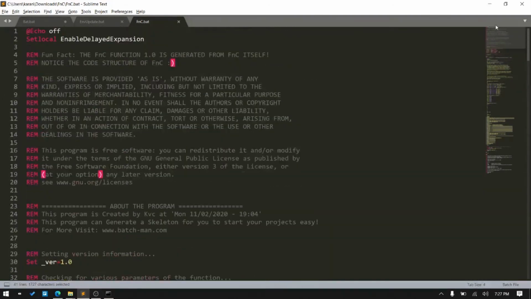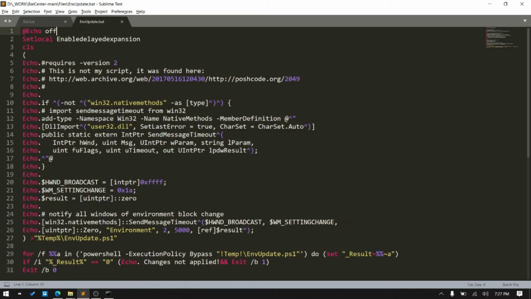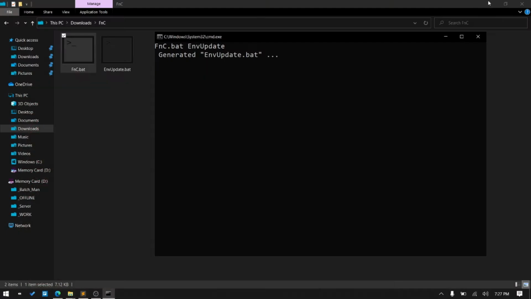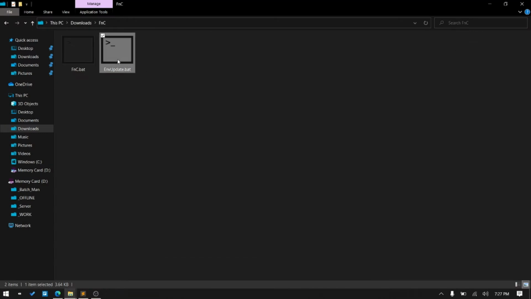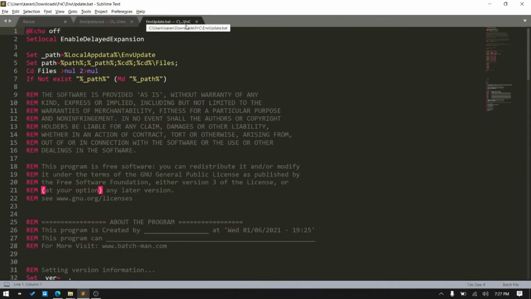That is how the FnC function looks from inside, and I'm going to launch it. So you can see right now, in case of this project, environmental update.bat is just a normal batch script. Let's convert it into a plugin. So it says generated our function. Let's close this, and yep, awesome. So let's open that in the Sublime text editor, and you can see the code structure is already there.